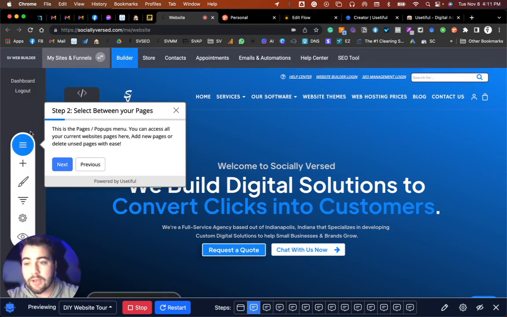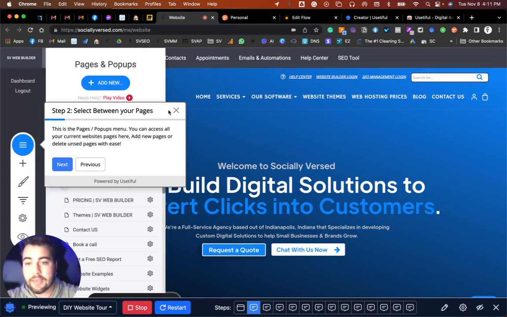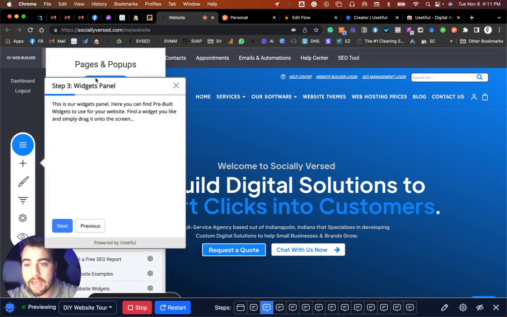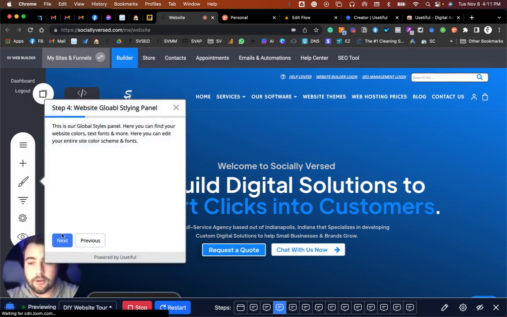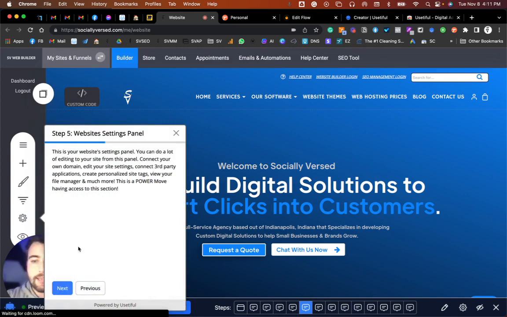They can also open this up and check it out, but then they can close this. They can go to next. So next it goes to the widgets panel. And now look, guys, I embedded a video. So you could also embed videos, GIFs, a bunch of images, personalize some things a little bit more, show people around just to show a little bit more in depth. Go to next, got another one, next, and so on.